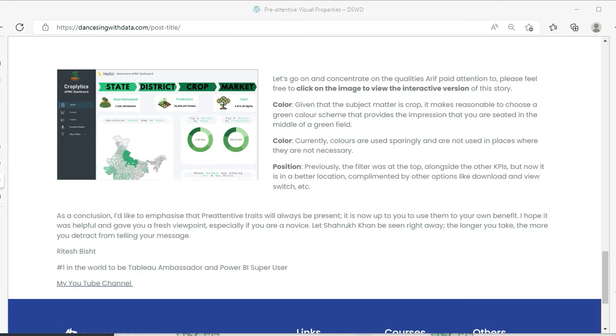So at the end, I would only say one thing: the pre-attentive traits will always be present, right? Now it's up to you how to use them to your own benefit. I hope it was helpful and it gave you a fresh viewpoint for sure. So let Shah Rukh Khan be seen right away. The longer you take, the more you detract from telling your message.